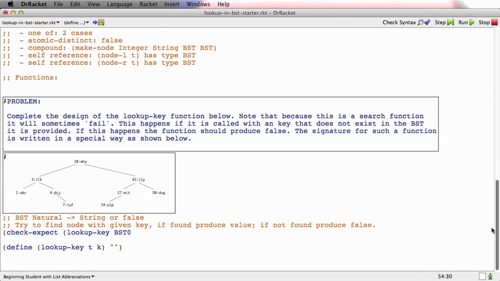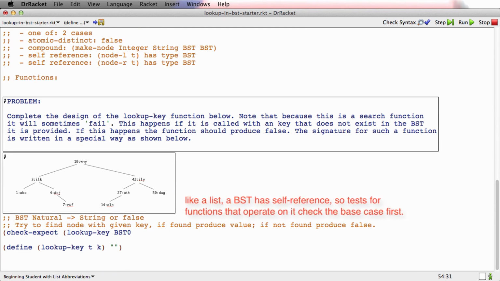So we'll look in there, and I don't know, we'll look for 99. We can't find anything in there, so it doesn't really matter what we look for, but let's look for 99. And of course, we can't find it, so we produce false. Let's try the next simplest case.